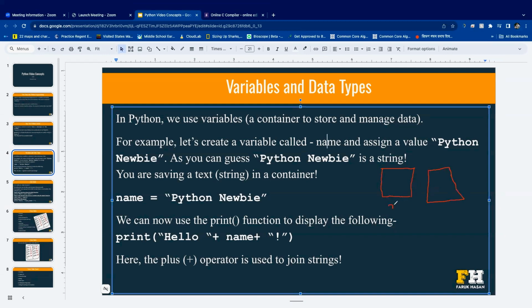So for example, let's say I want to store something in this container, and let's call it name, because I'm going to store a name here. And then I have another one, let's say age. So I want to store a name in this container, and my age in another container. These containers are basically called variables. So variables, a container to store and manage data. Let's look at an example.